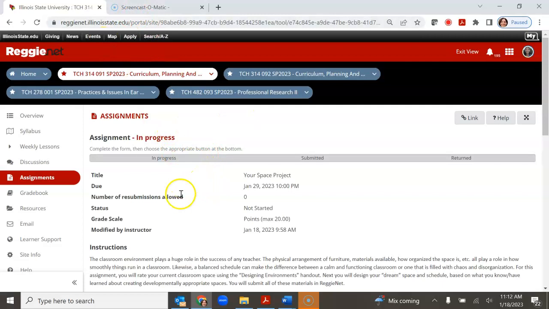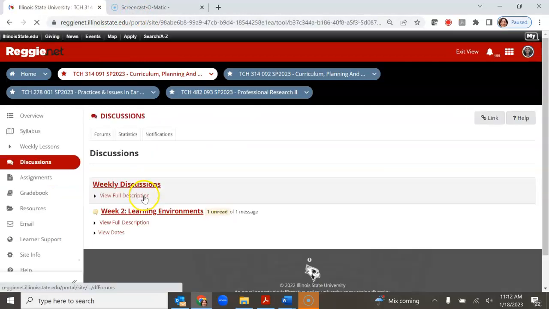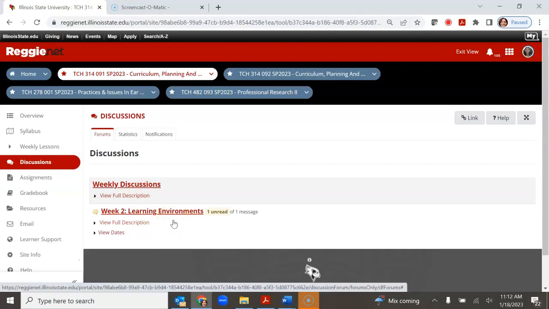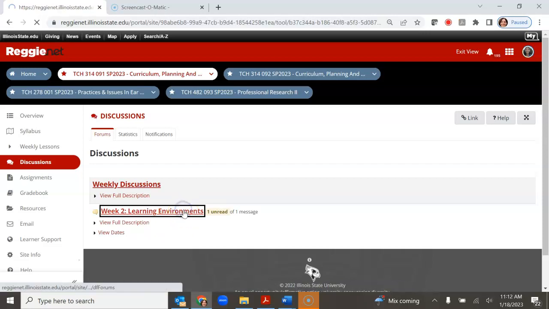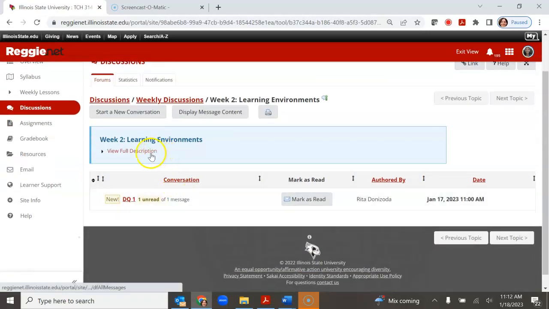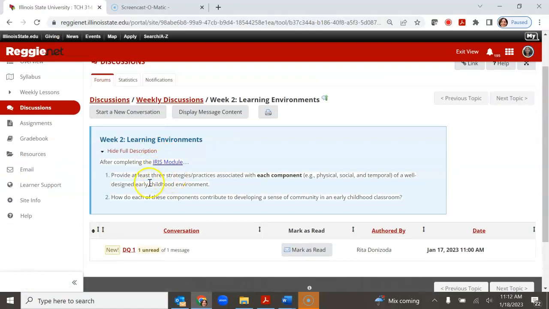I hope this helps. I also had a question about the discussion forum. Just to make sure, this discussion is due next week on Tuesday night at 10 p.m. A few of you have asked about the strategies that you put in for each of the different components. I do want you to have at least 3 different strategies for each component.